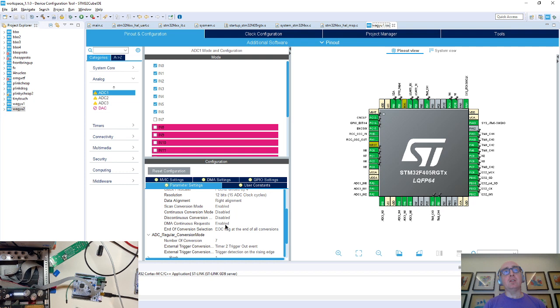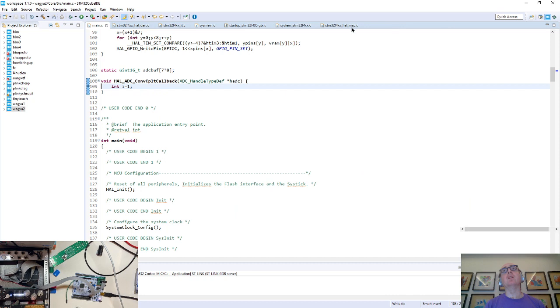That DMA continuous. Oh, that's Wagyu 1. Yeah, I don't want Wagyu 1. Go away, Wagyu 1. I want Wagyu 2.